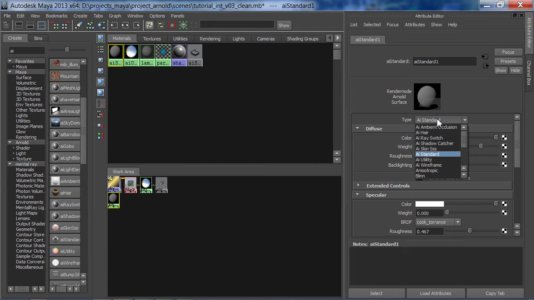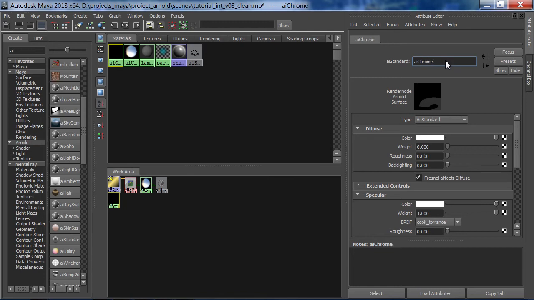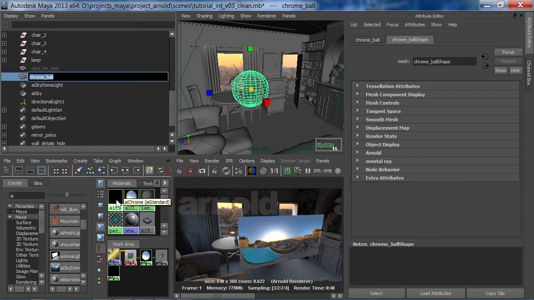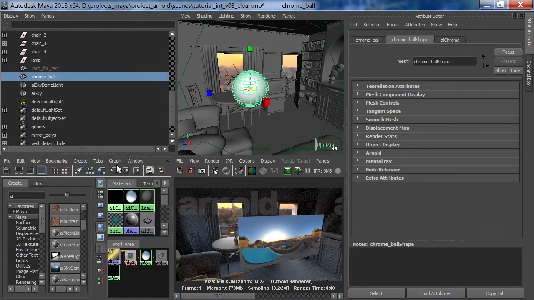And to do chrome, it is no diffuse, but all specular. And we turn the roughness to be so sharp, it's like a mirror. And then we can just change the name to chrome, and then assign that shader. So I've got my sphere and assign. Let's save the image and render that guy.